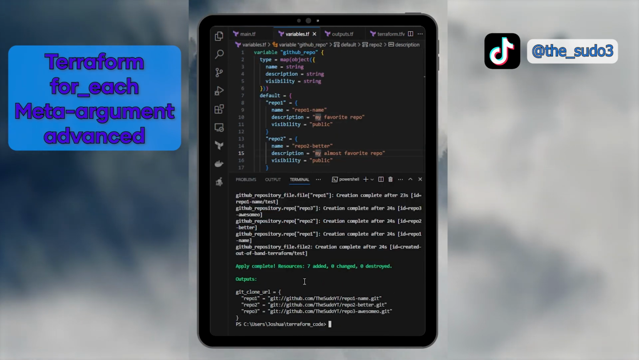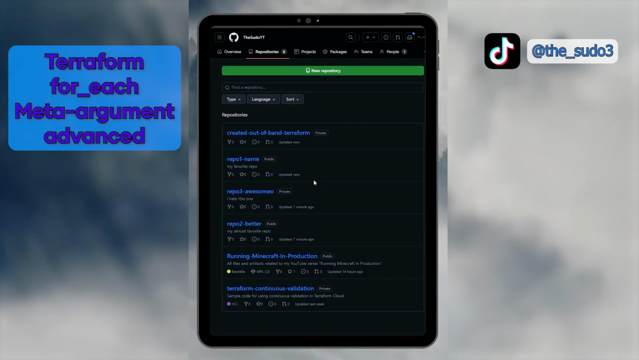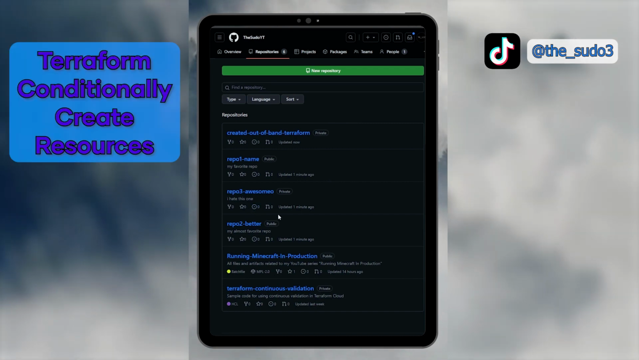All right, so it's done. My repos are created, my files are created. Now, if I look at my GitHub, I have my 3 repos the way I expect them with their unique names and descriptions and visibilities.